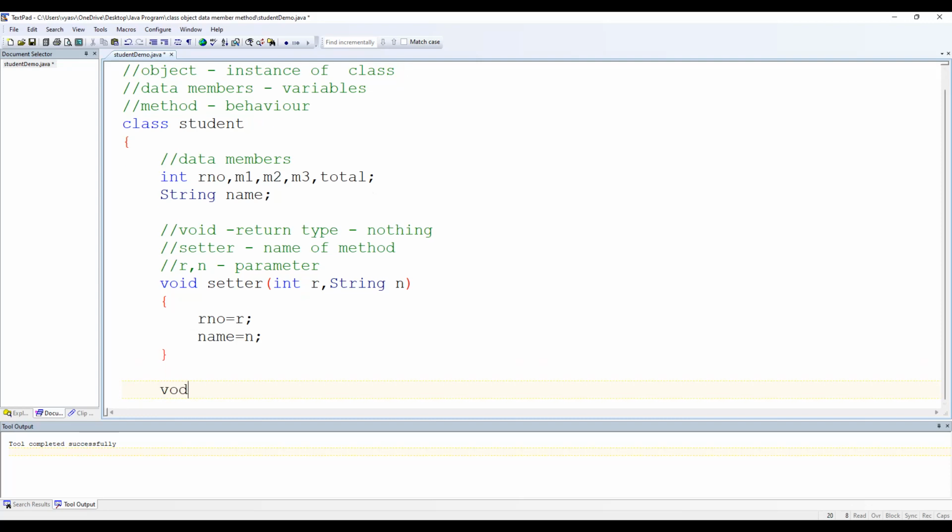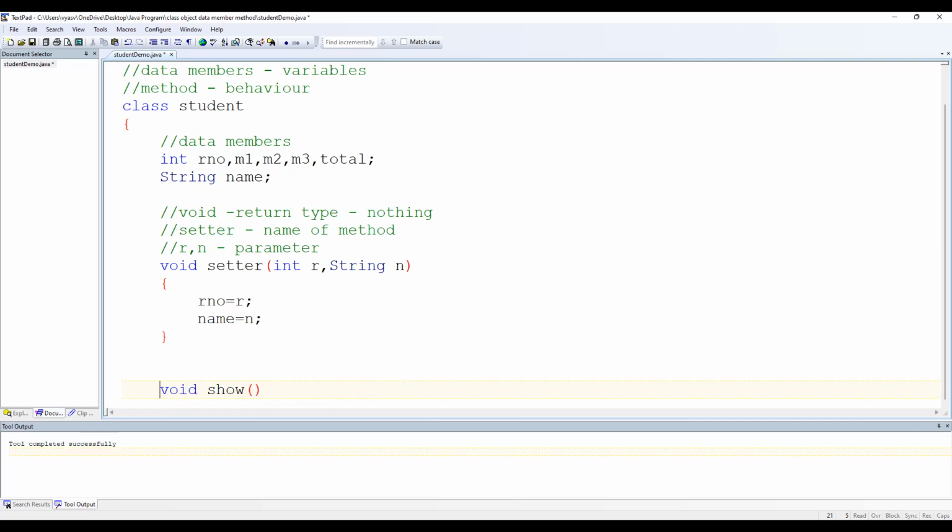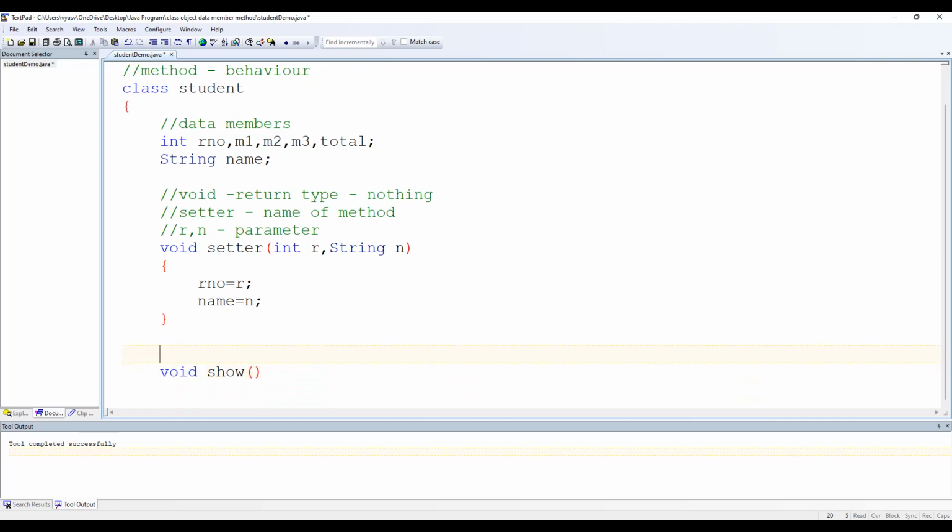Now let's have another method called void show. Here void is the return type, so this method is going to return nothing, and show is the method name. This method is used to show the value of rnumber and name of a student. This is the functionality of the show method.